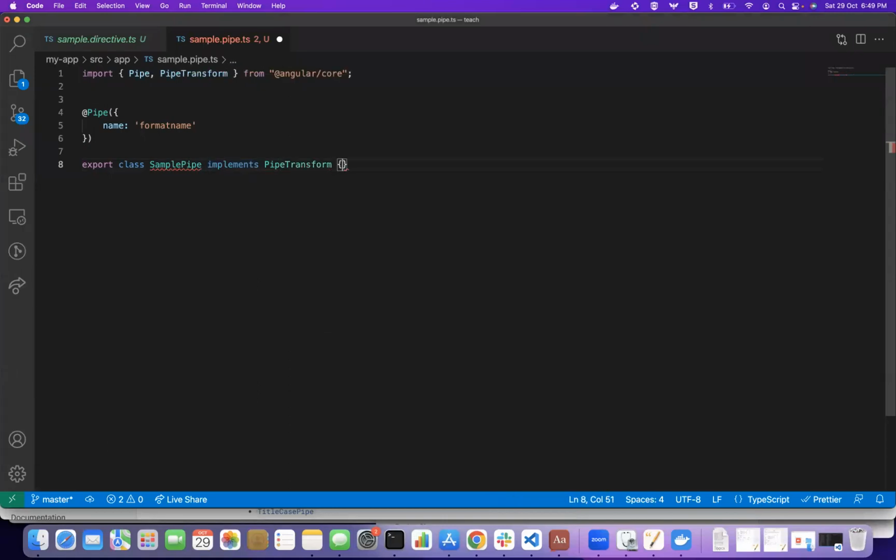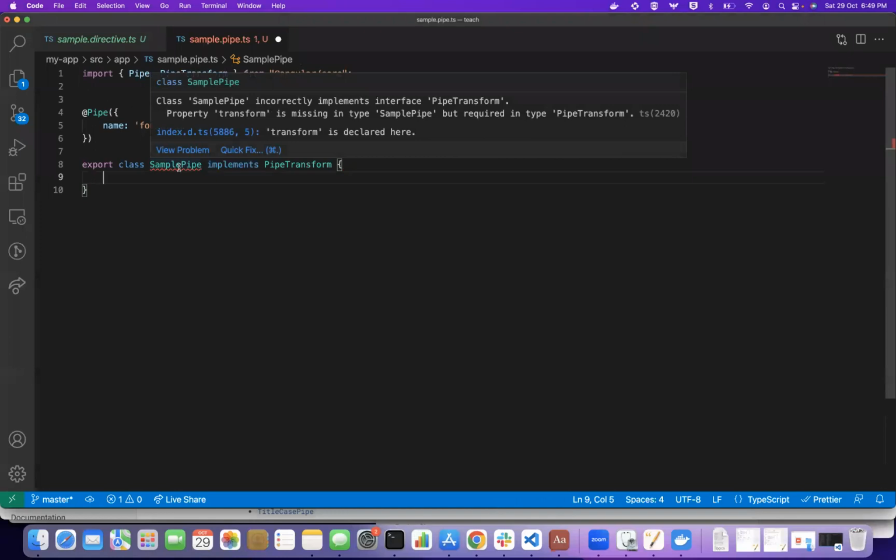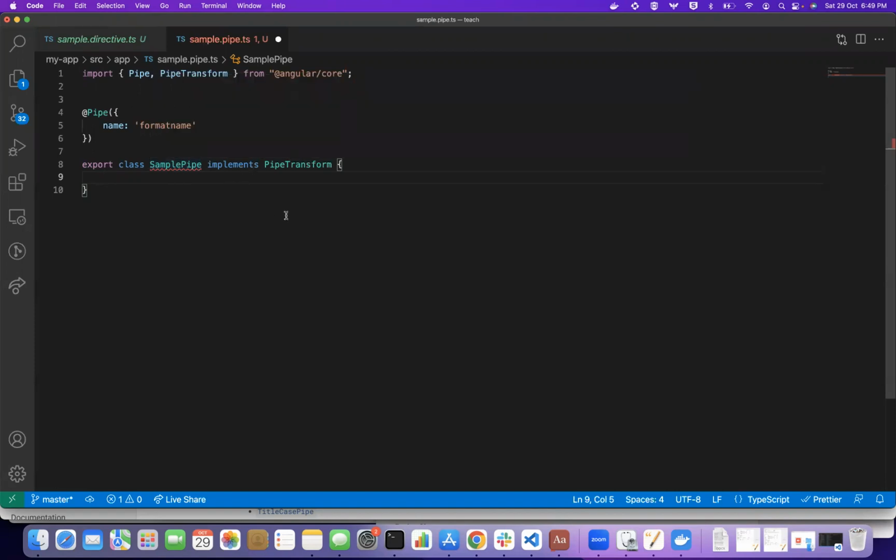Okay, and you see there was some error, this red line meaning error. I'll just hover on it. Class SamplePipe incorrectly implements the interface PipeTransform. Property transform is missing in the type SamplePipe but required in the type PipeTransform. So how should I fix this?